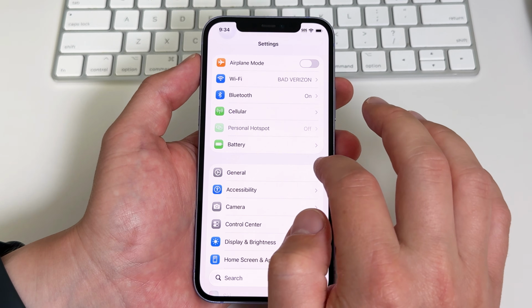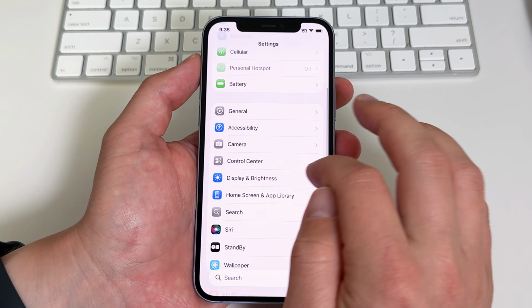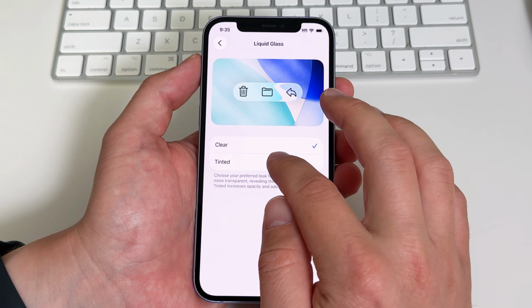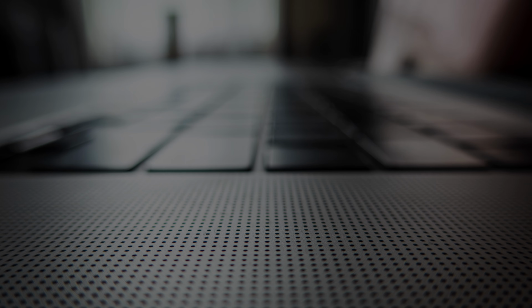So, a few more options for those who hate the liquid glass look. Of course, there's the old tinted option as well, which you'll find under the Display and Brightness settings. If you toggle on the tinted look together with everything else I mentioned, you're pretty close to eliminating liquid glass completely.